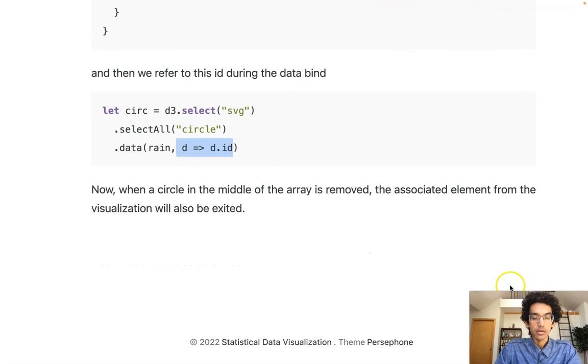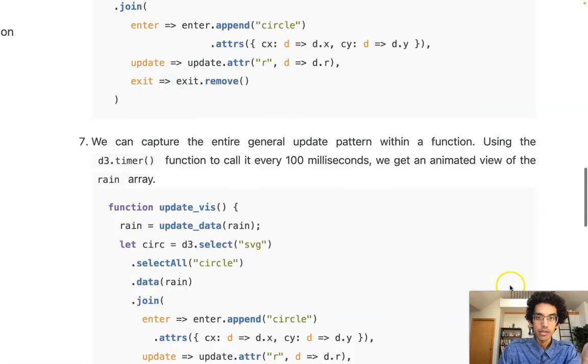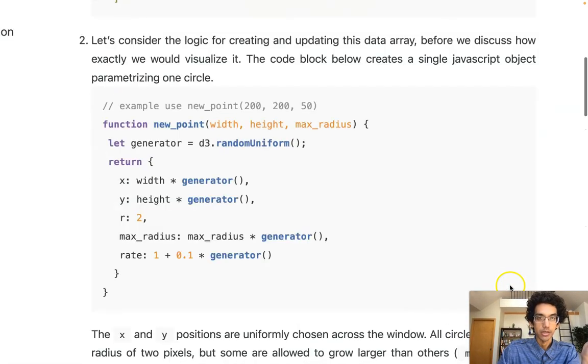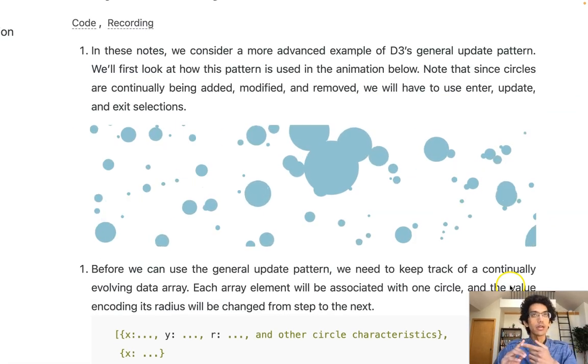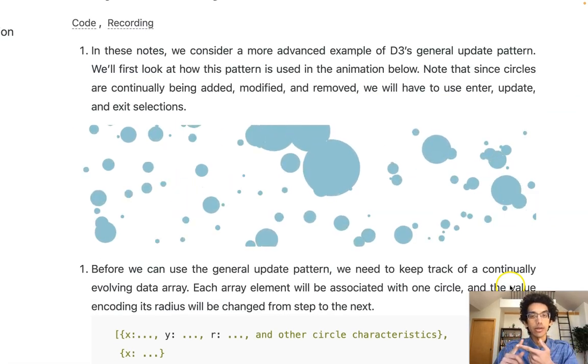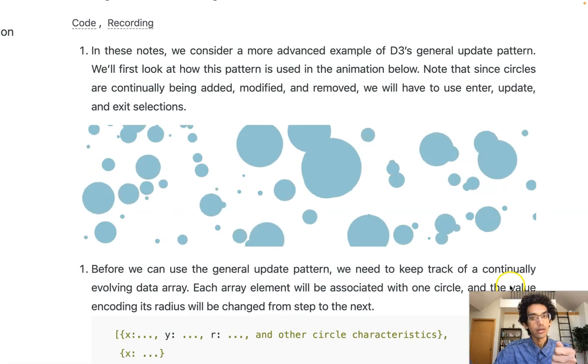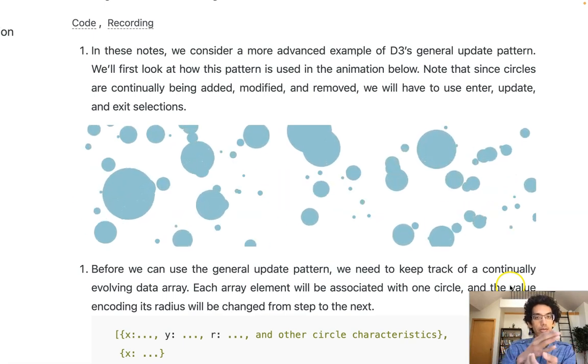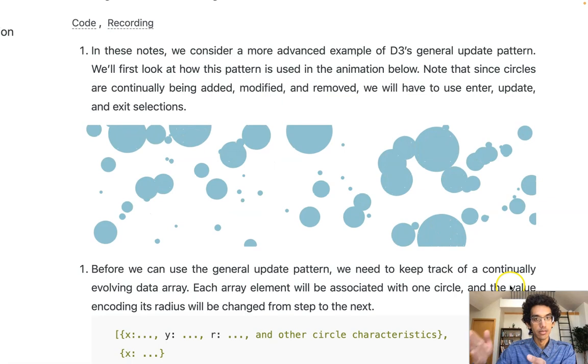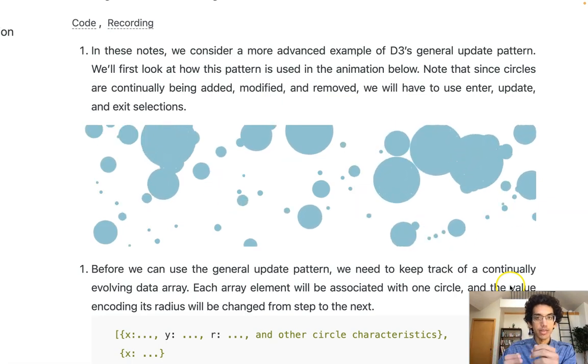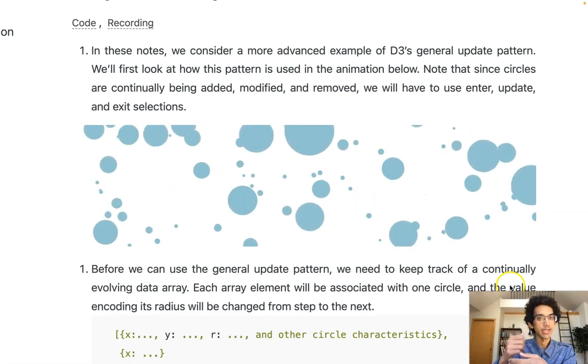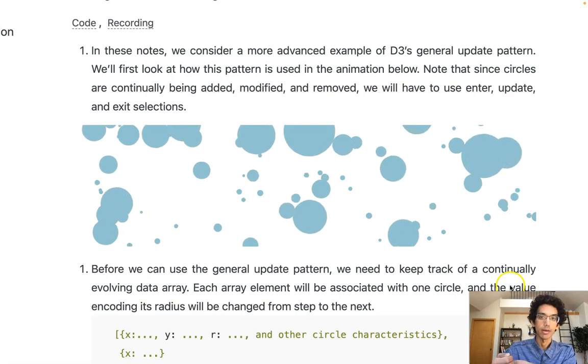So that's it. That's enough to create the smoother visualization. You've seen we're entering when we add the new element in the array. We're able to change the radii gradually by doing this update. And when they get too large, we exit it, and we make sure to exit the correct one by using the ID function.